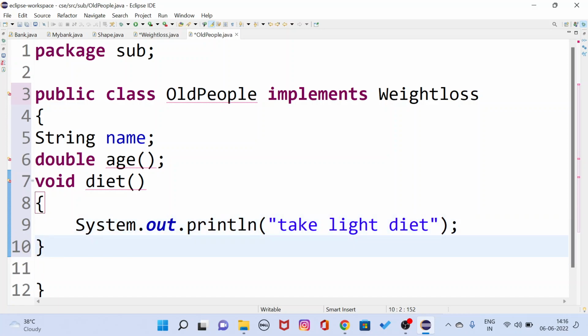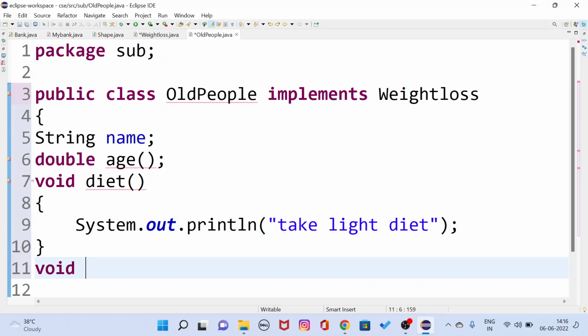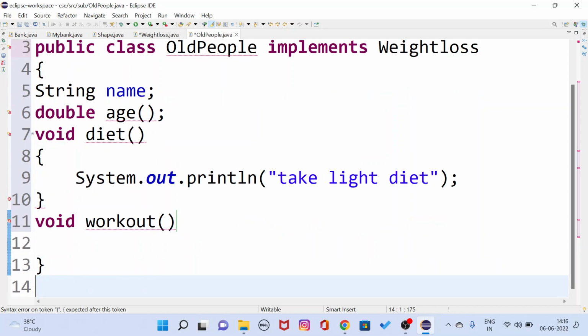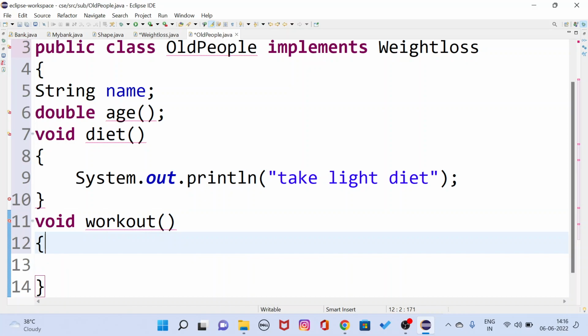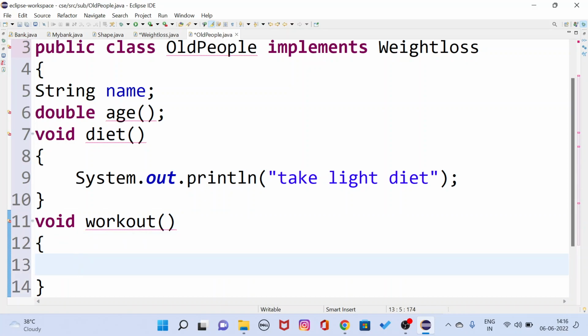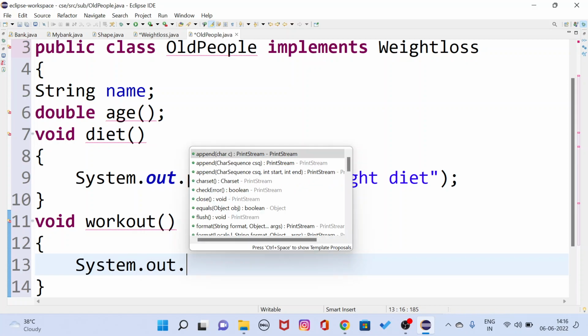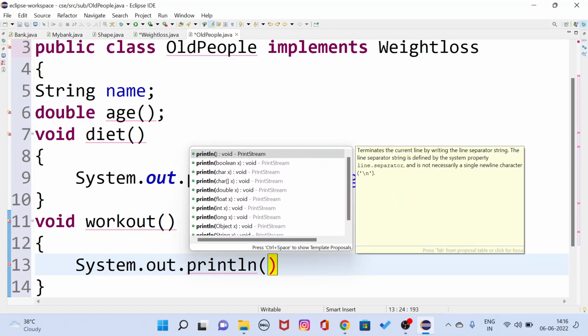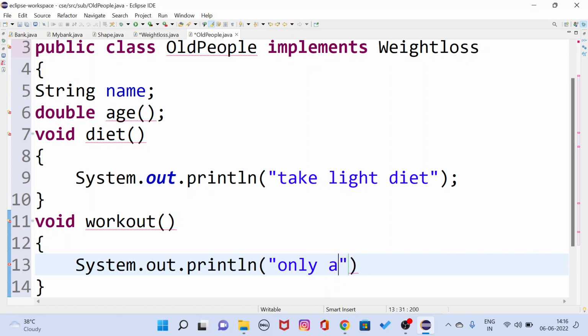Then void, what are the other methods? Workout. Because they are old people, I cannot tell them to go to gym. System.out.println, even they cannot do yoga, old people, only walking. Sitting and doing asanas is difficult for them. And void drink.